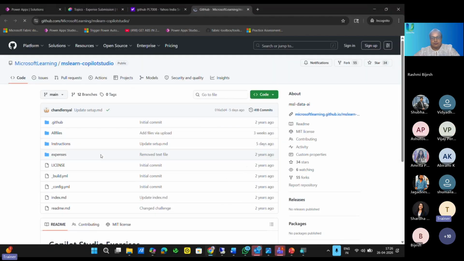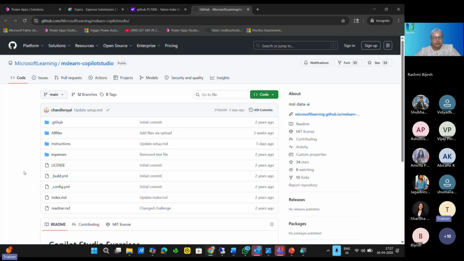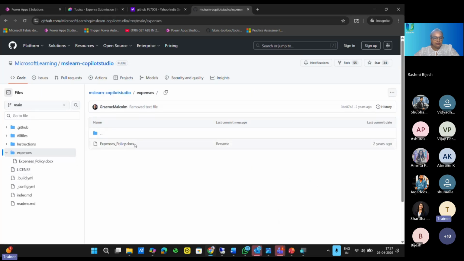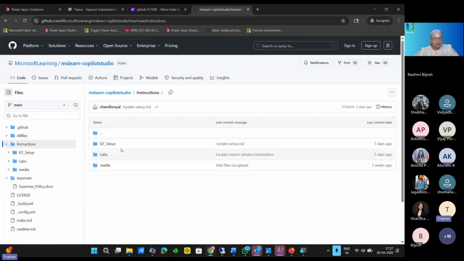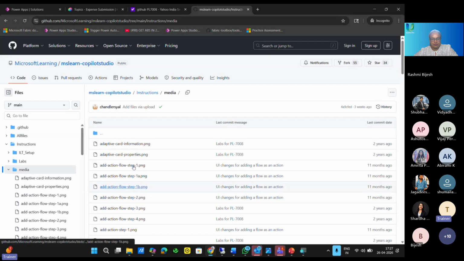Now, if you go there, you will get all the repository available. You can download the repository. Just go to code and download the zip file. Otherwise, you can simply go to the instructions. You have the files available if you want to upload the expense policy, etc. You have instructions there on how to set up if you are having a challenge in the lab setup. All the labs are available and also all the media, that means all the pictures, so that you can understand each and every snapshot very clearly and do it.